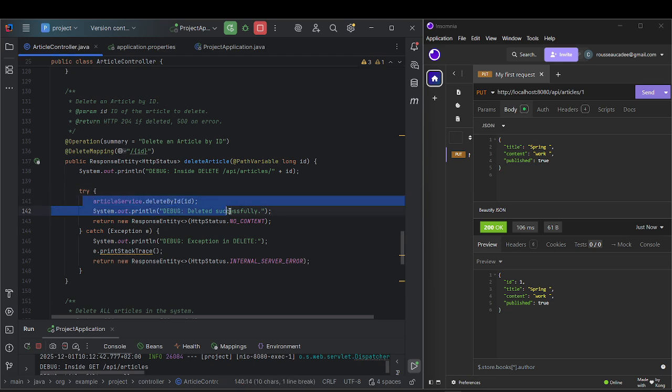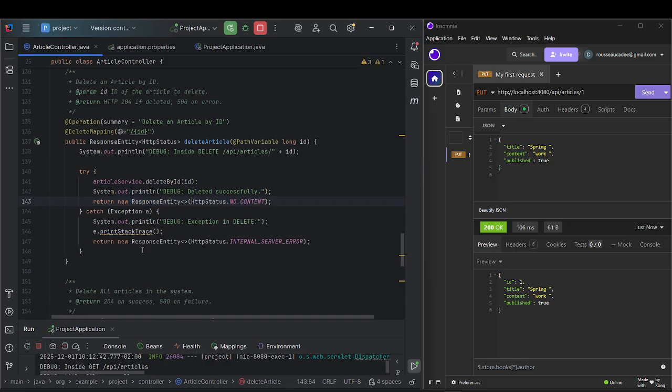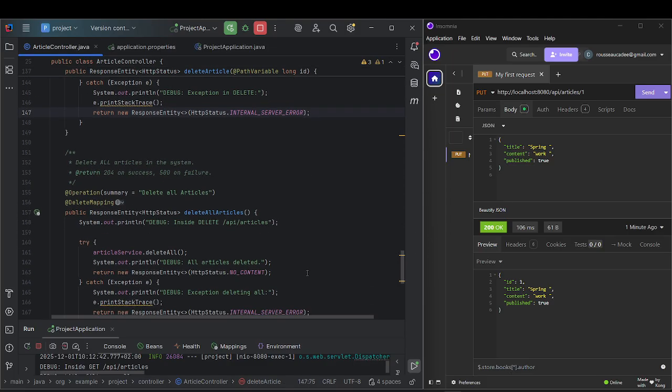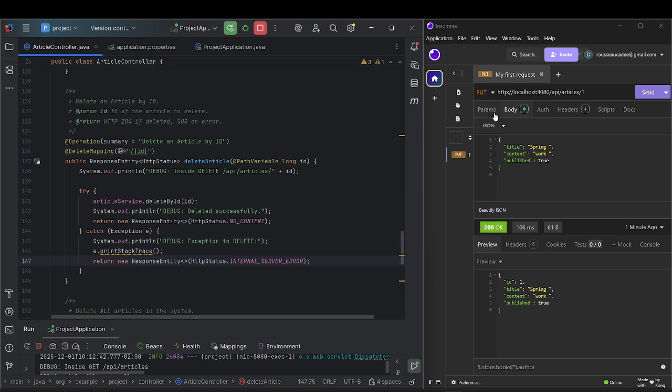Next, we have our try block. So articleService.deleteById returns the ResponseEntity with the HTTP status code. So it will delete the article with the given ID, and the articleService will call the service to remove the article from the in-memory list, and if it's successful, it will return a 204 status code. And then if something does go wrong, our catch block will be entered and it will return a status code of 500 if it doesn't work. So I'm going to test it out.